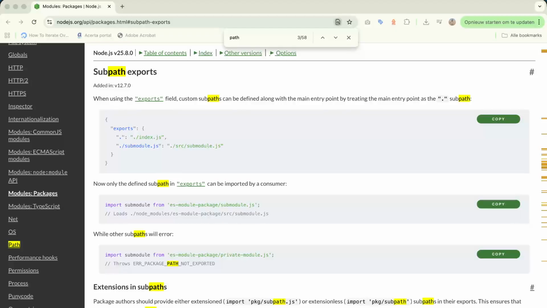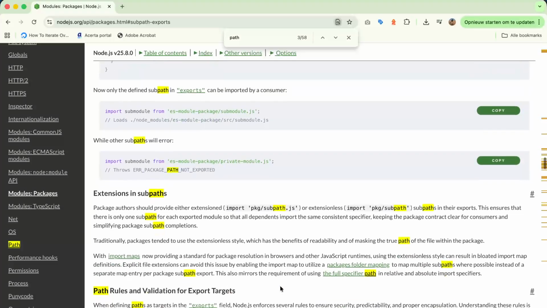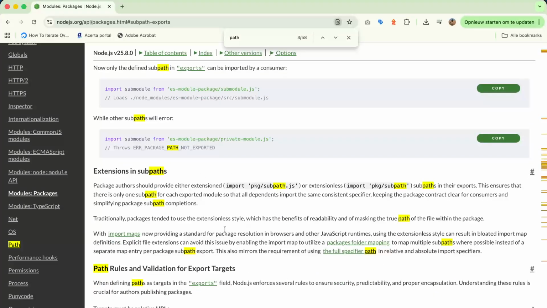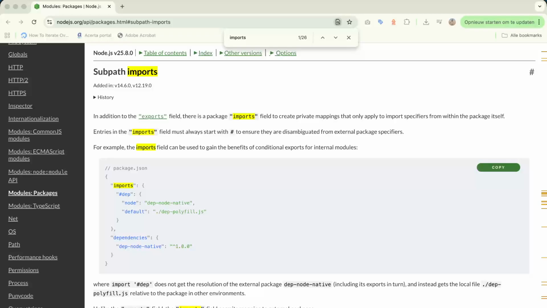So if you go to the Node.js documentation, you see here Subpath exports, which gives some information about these subpaths. You see here also that you then very easily can import a submodule from a certain package, right? And it gives some more info about the extensions in the subpaths as well. But that was the export, right? And that's something that we already know.